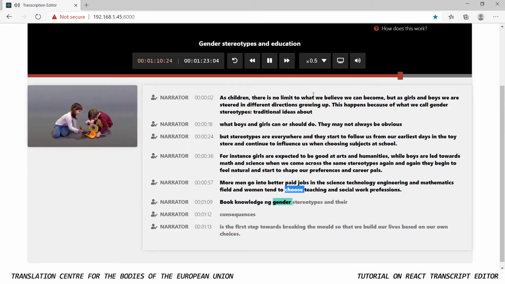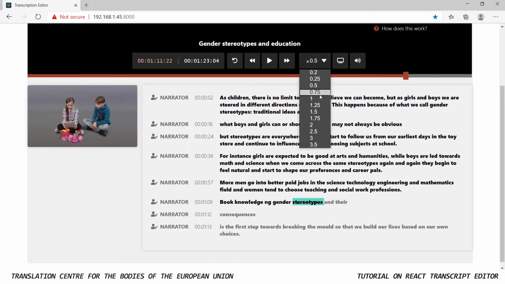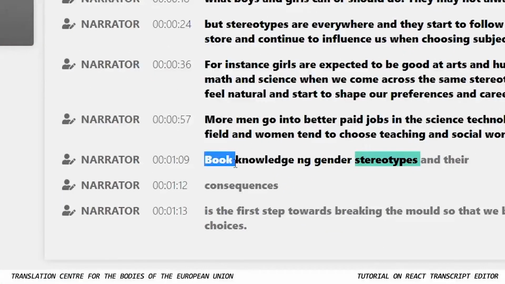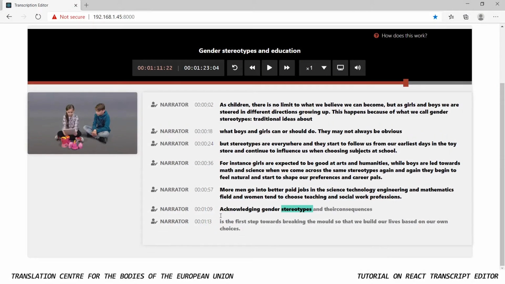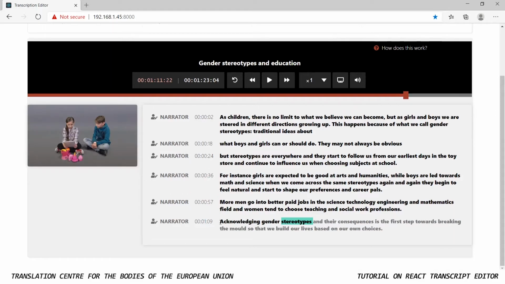Acknowledging gender stereotypes. This quite helped me to understand the word. It's definitely acknowledging. I'm going to go back to the normal speed, and I'm going to correct the word. I'm going to also merge these sentences so the text reads more fluid.